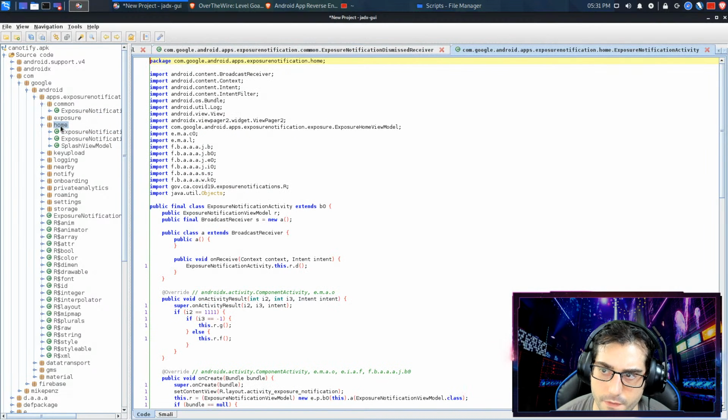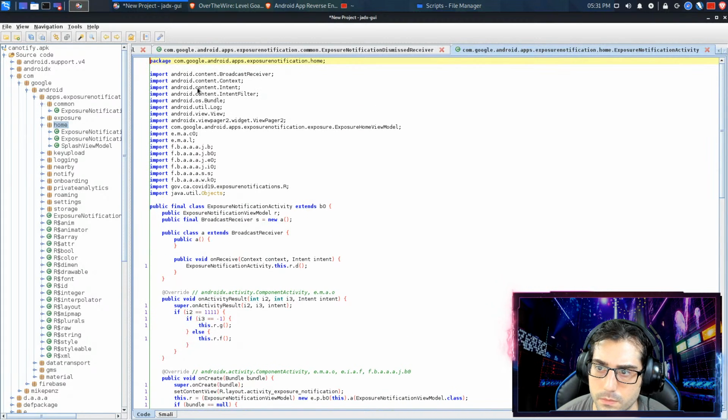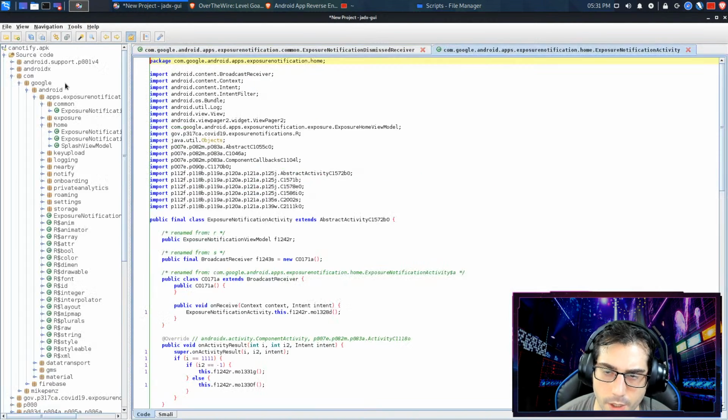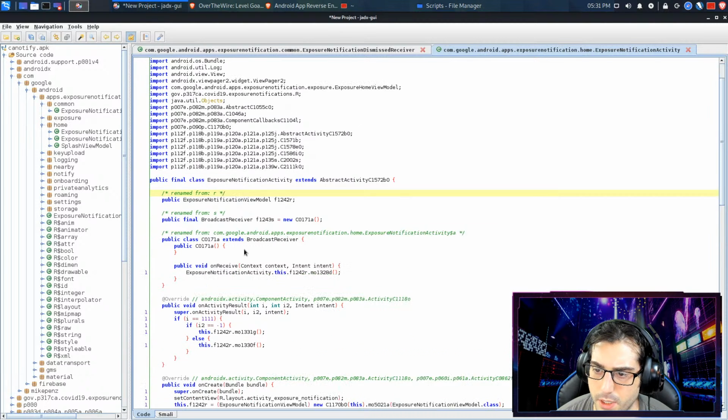And actually, so we just look at this file, right? And exposure notification activity. Some of this stuff has been minified, but still pretty readable. I also learned here there's a deobfuscation tool. I don't think it works super well, but it makes some of this a little bit more readable. They're not single letters. All right, so we have exposure notification activity.